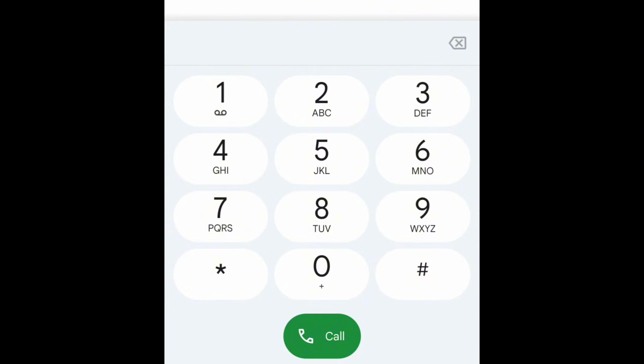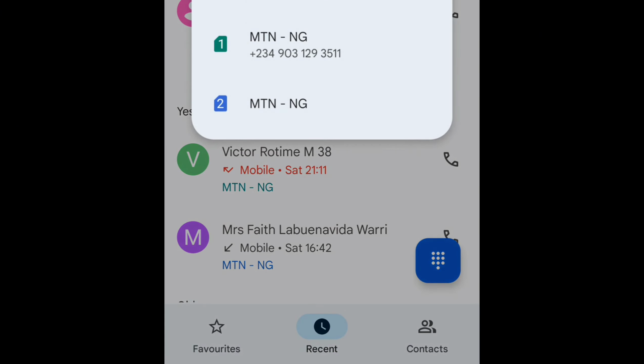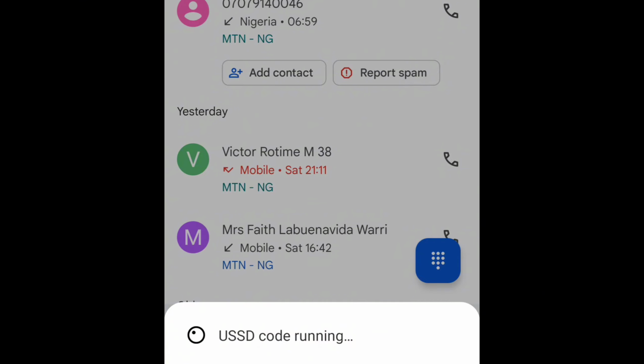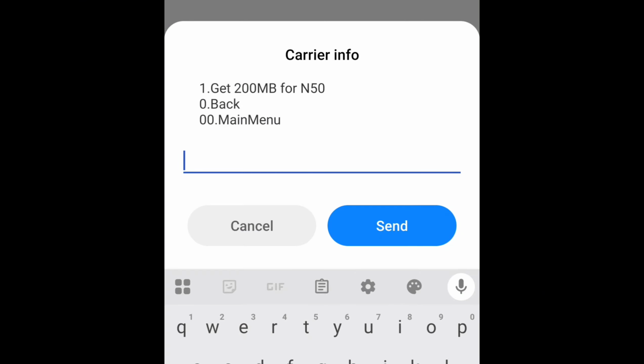The number 6 code that you can use to get it at a very cheap rate from MTN is *312*2#. So let's dial it and see what we can get with this code. Get 200 MB for 15 naira. So with 15 naira I can get 200 MB. So if you want to get this, you can dial 1.